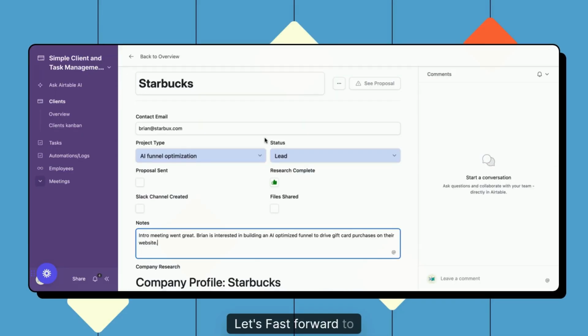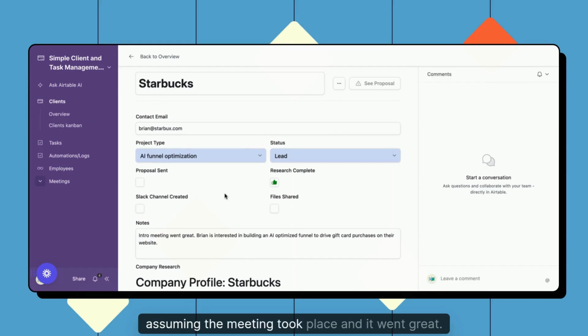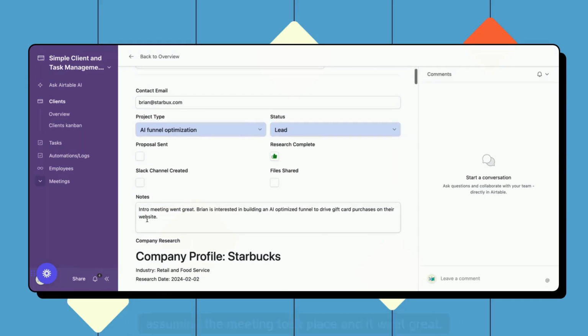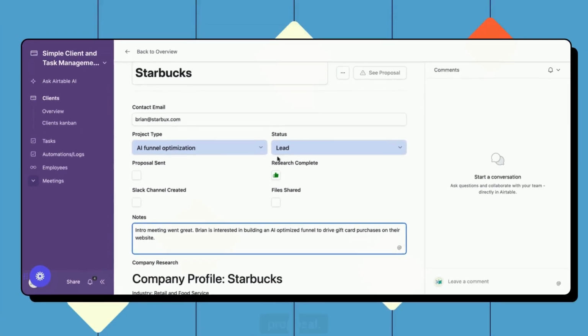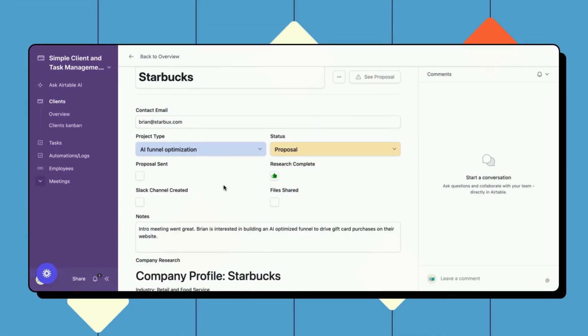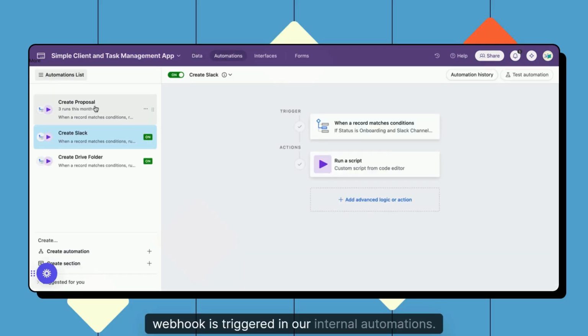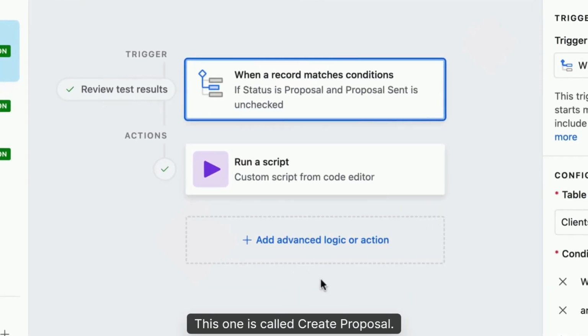Let's fast forward to February 12th, assuming the meeting took place and it went great. We have some notes here. Brian wants us to send a proposal. So what we're going to do is simply hit proposal. A webhook is triggered in our internal automations. This one is called create proposal.